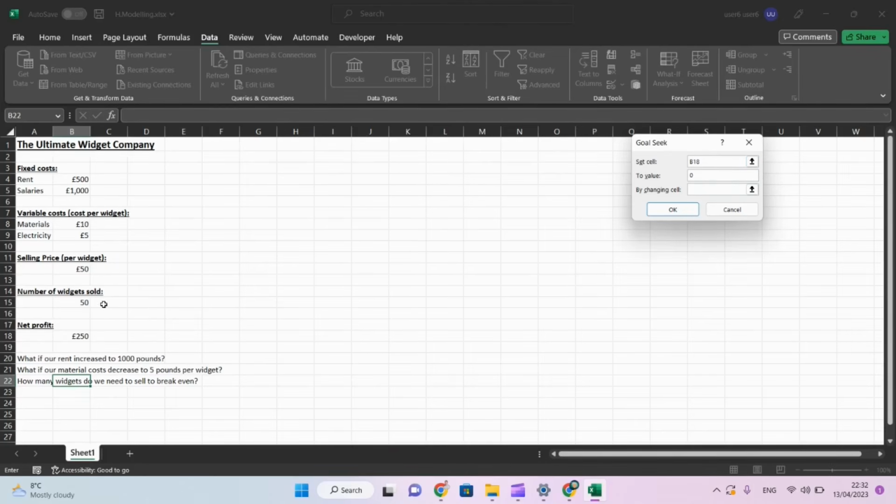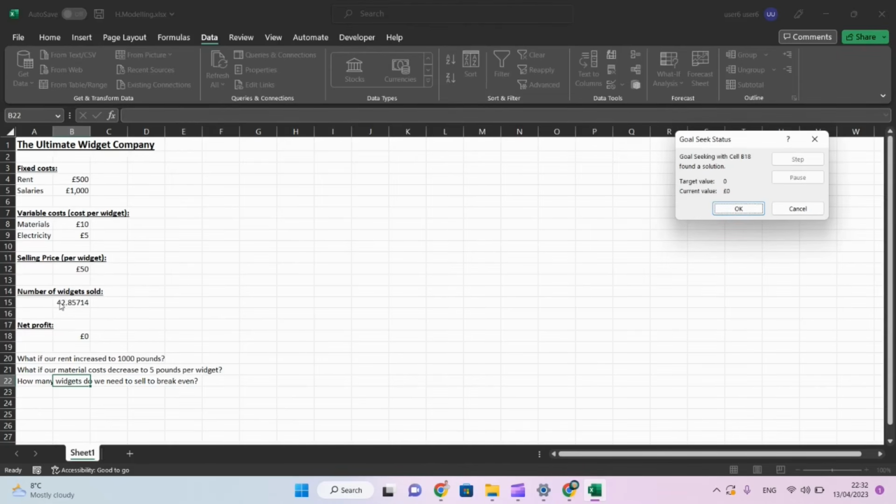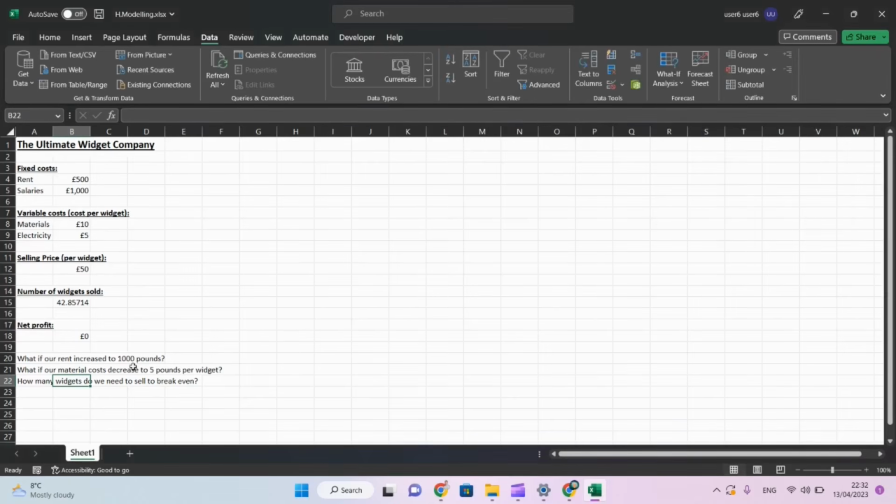And the only variable we want to change is B15. So let's click on OK. And ta-da, it automatically finds for us how many widgets we need to sell. So basically we need to sell 43 widgets to just barely break even. And that's all about Scenario Manager and Goal Seek.